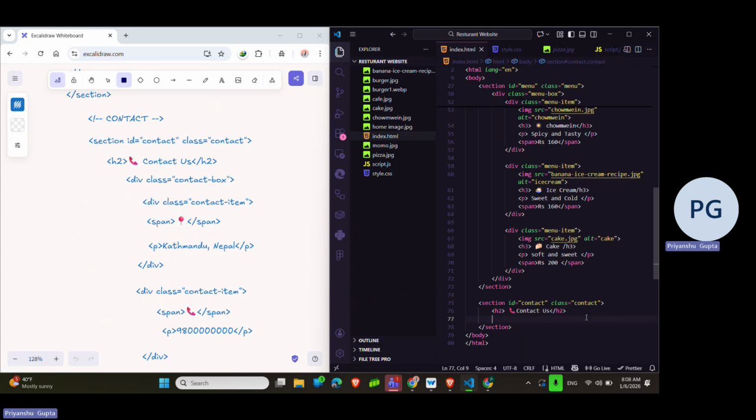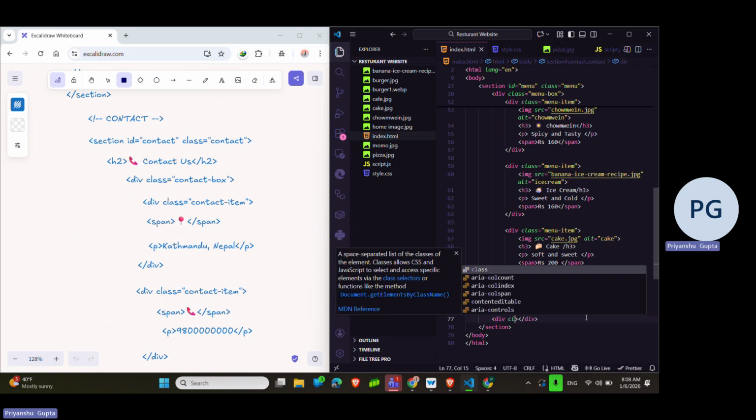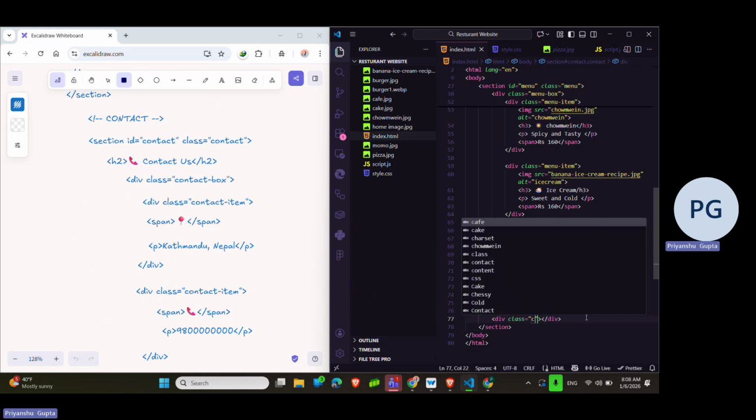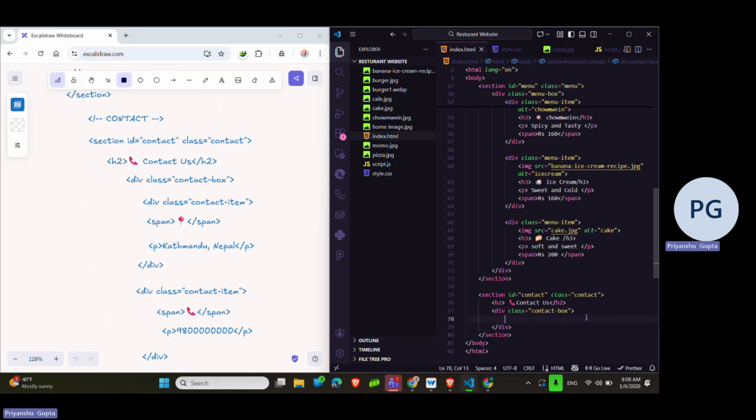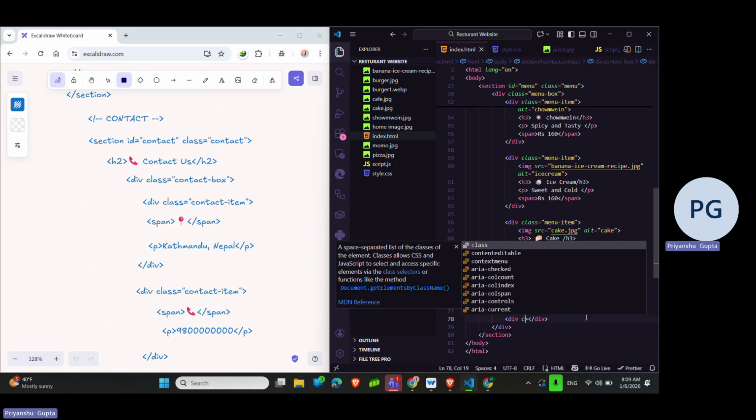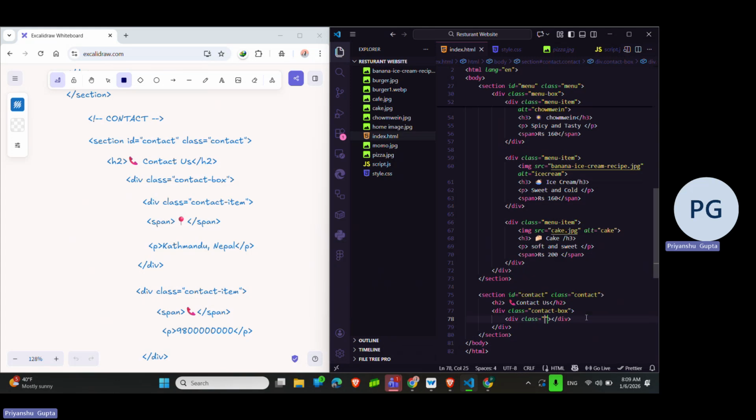Now I'm going to provide a div. So the div will have a class, and we have provided a class called contact box. Like this. Now I'm going to provide another div inside it, with another class called contact items. There will be items, right? I'm going to target that so that I can easily style it.